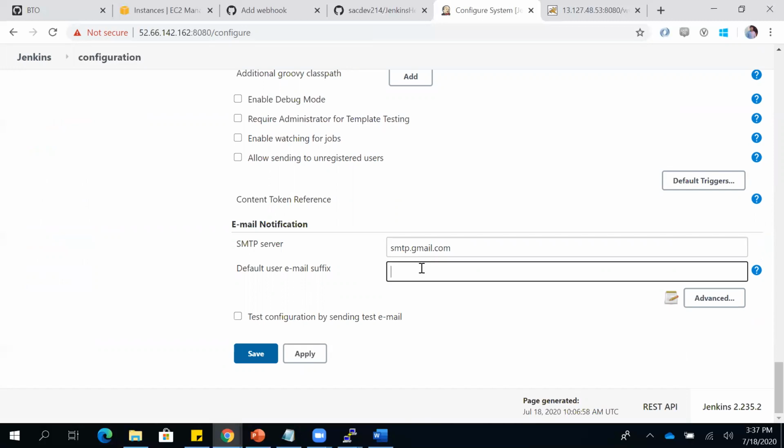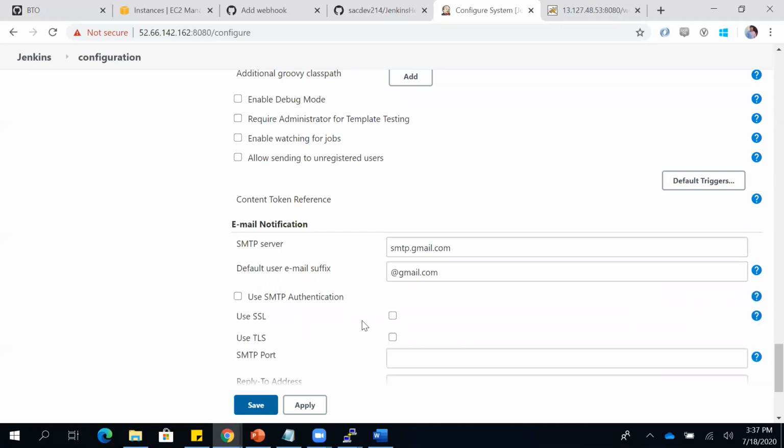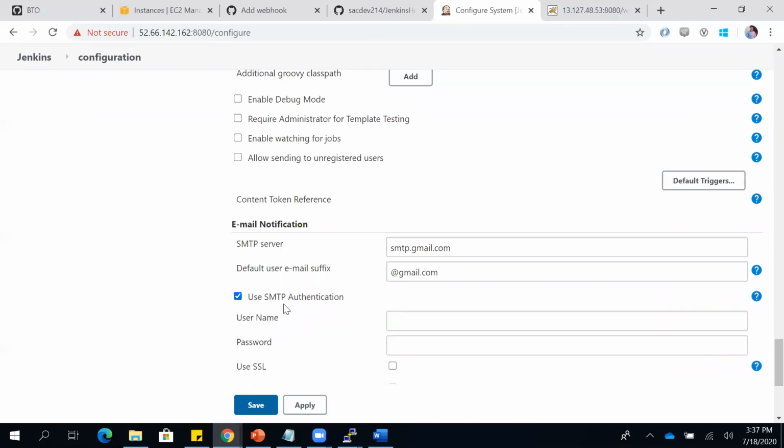Now it says default user email suffix. Let's say it will be @gmail.com. Let me test whether it works. Let me try to send it to my email address. Test configuration. Sorry, I forgot to use SMTP authentication, so it will fail because I have not used authentication. I will give the username and the password.